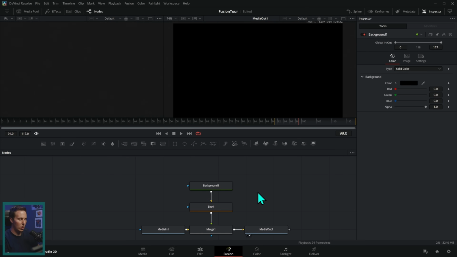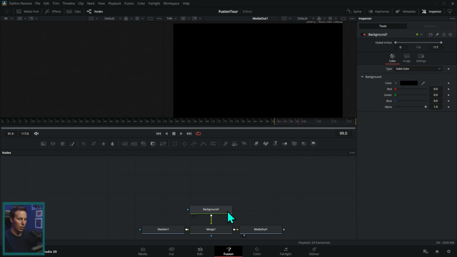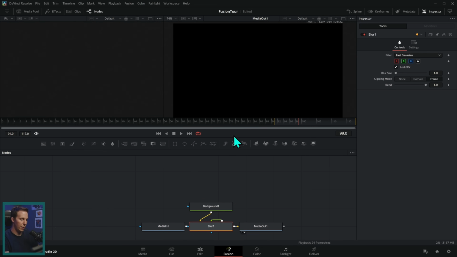layout. But if I don't have Auto Arrange on, Arrange Tools, uncheck Auto Arrange, and I grab this and I add a blur, it's going to add a blur, and it's going to be kind of annoying because it's going to be sort of over things sometimes, but it doesn't move everything around and ruin everything.